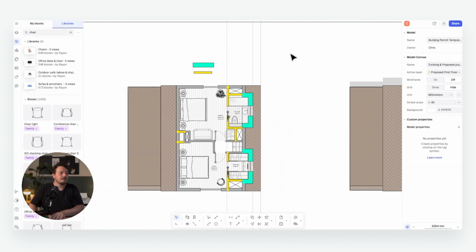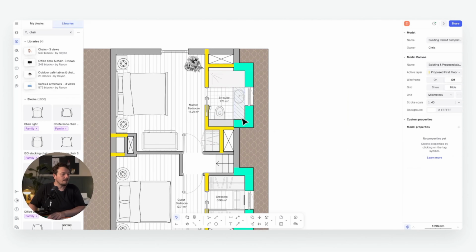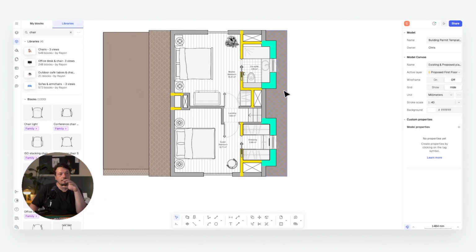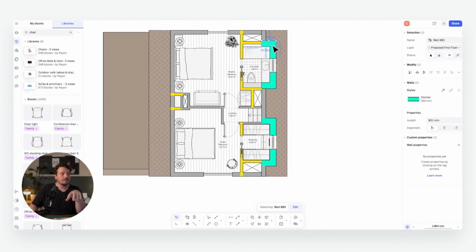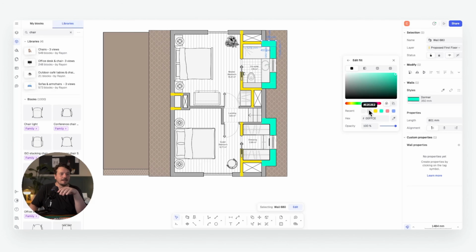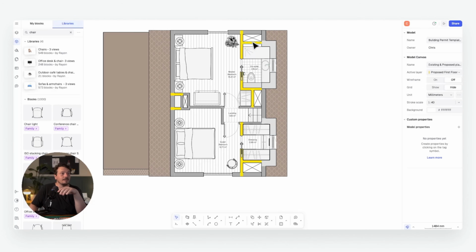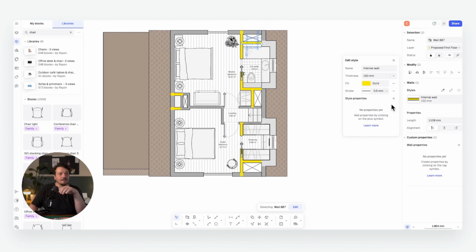I'll just get rid of these guidelines now that they've served their purpose. And now that the color of the walls have served their purpose, I'm just going to go back in, edit the style, and use something a bit more fitting.